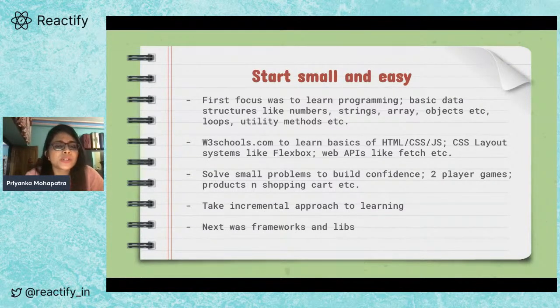So yeah, these were some of the things which I did in my journey. But the most important thing, which I found very useful, is that I took an incremental approach to learning. So what exactly does that mean?